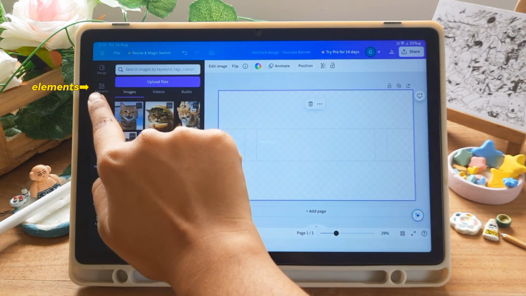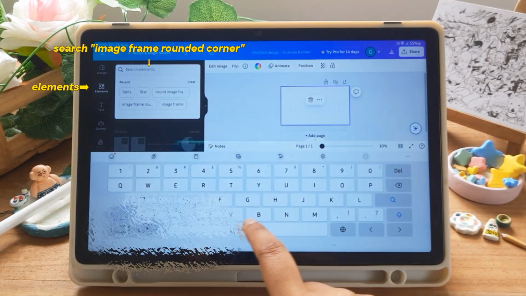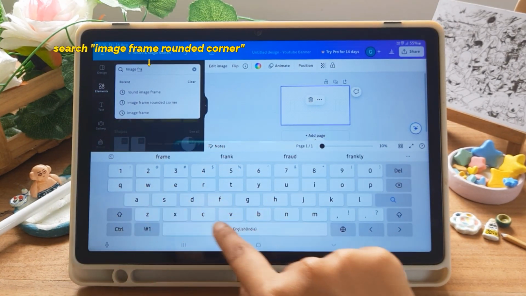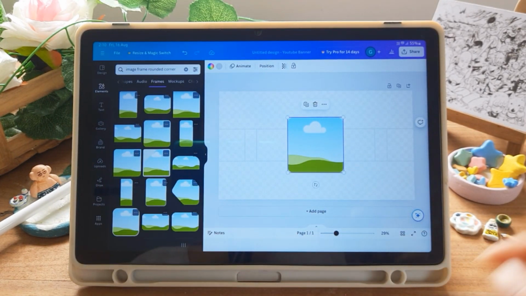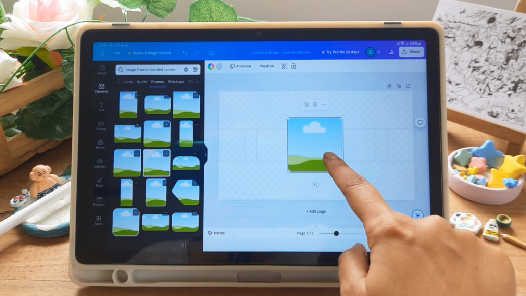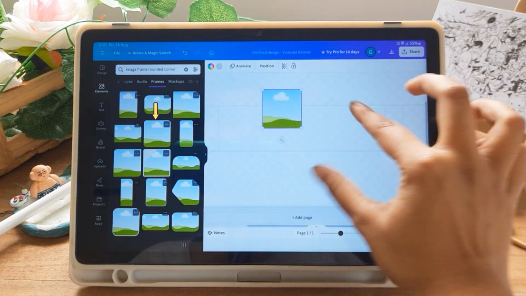Then click on the elements option here on the left side and search for image frame with rounded corner and select from one of these frames. I will suggest you choose a 1:1 ratio frame. This one, I think this looks cute.